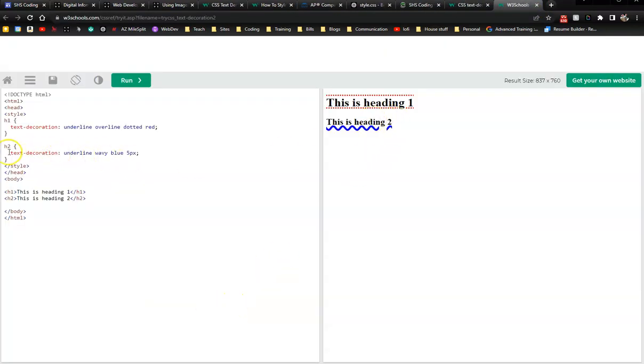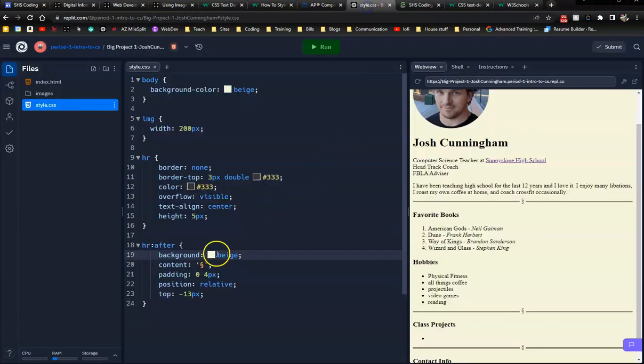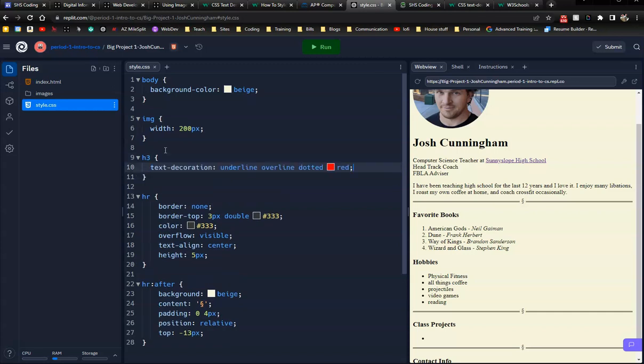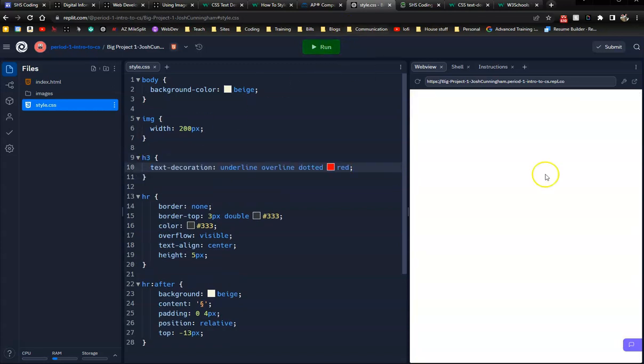Ooh, fancy. Okay. So let's say I wanted this blue one. Actually, let's just do this top one with the dotted and everything. This is being applied to an H1, but the rule is text decoration. And then there's all these multiple shorthand ways of saying stuff. So I'm just going to copy this rule and put it in there for my H3s. See what happens. Might be ugly.